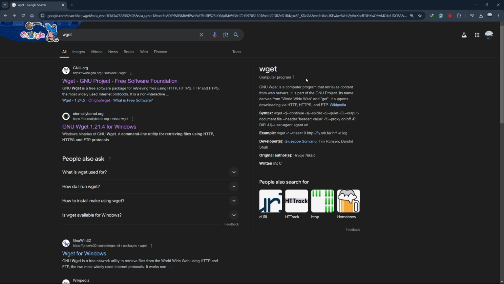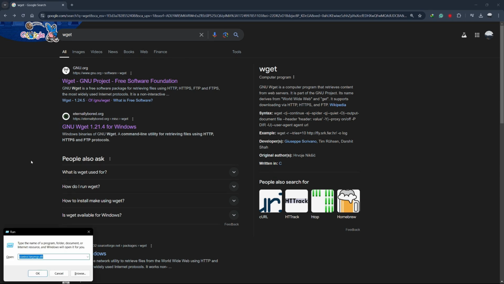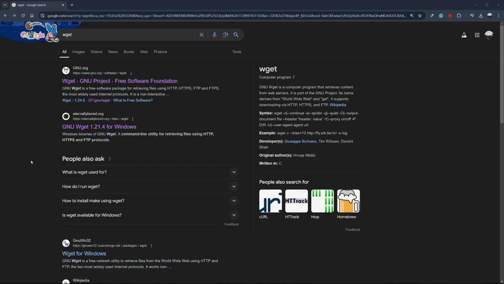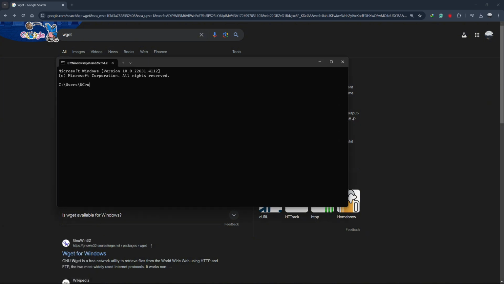First, open your command prompt to see if Wget is already installed. You can do this by pressing the Windows key, typing CMD, and opening the command prompt. Then, type wget -V. If you get a message saying Wget is not recognized as an internal or external command, that means Wget is not installed on your system.